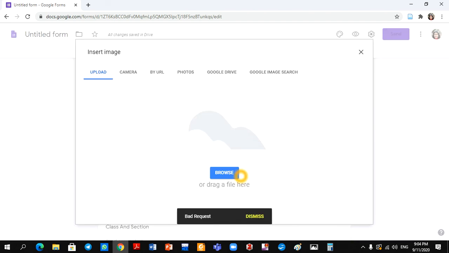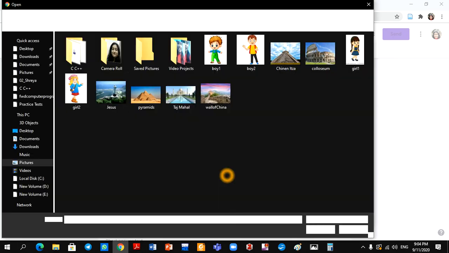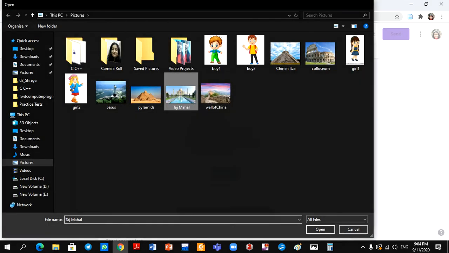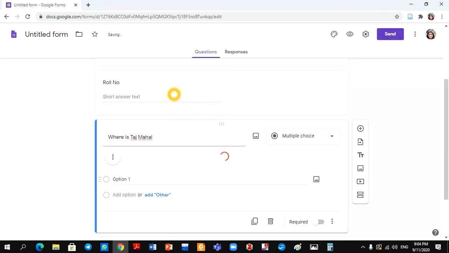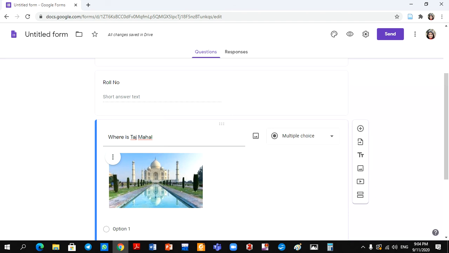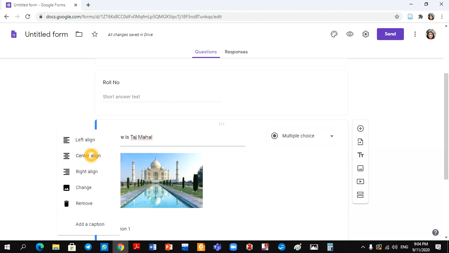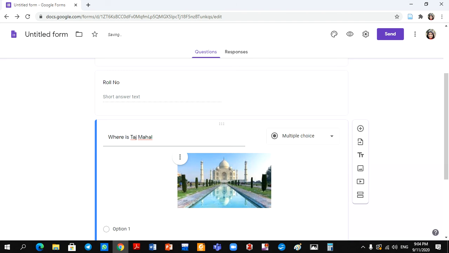No, it did not get uploaded. Okay. Browse image. Yeah. So it will show you. So you can place it either left, right, or center. So if I say center aligned, it will come in between.